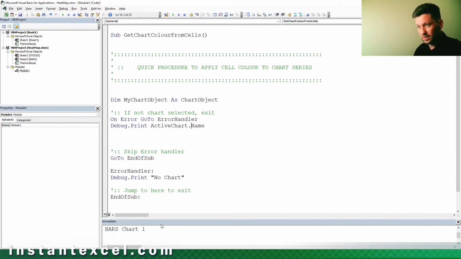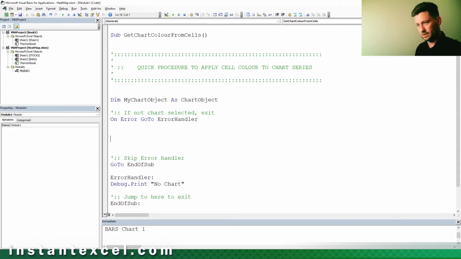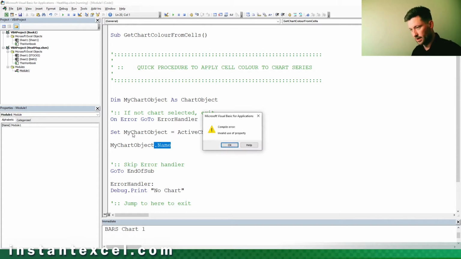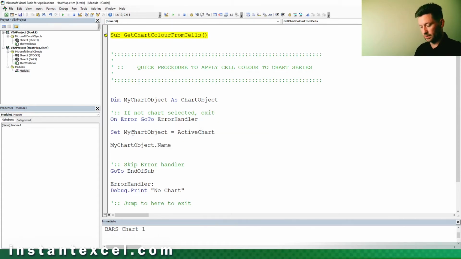So we're all good. So with that, what I'm going to do is set my chart objects to active charts, like so. And what should happen is where this chart exists, let me see, let's just print my chart object name. I'm just going to check that this is being picked up. Run F5. Oh yes. Okay.